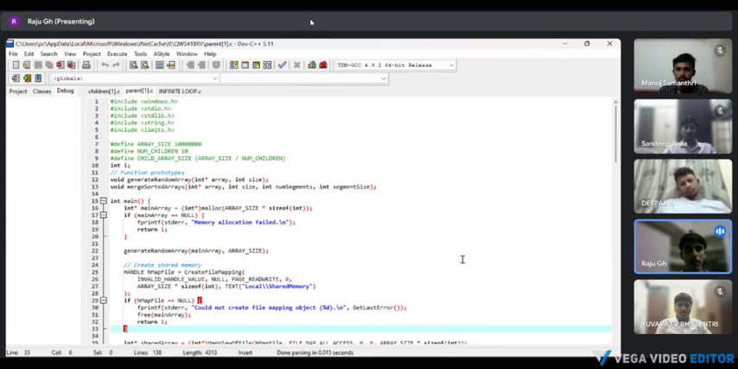Like a global variable, we have used int i, a loop control variable, used throughout the code. We use the function prototypes generate_random_array, which fills an array with random integers, and merge_sorted_segments, which merges sorted segments into a single sorted array.